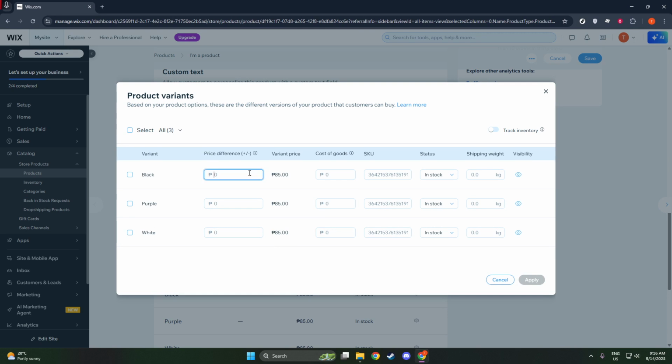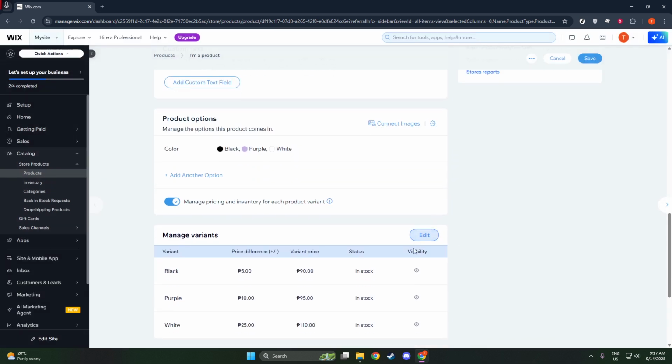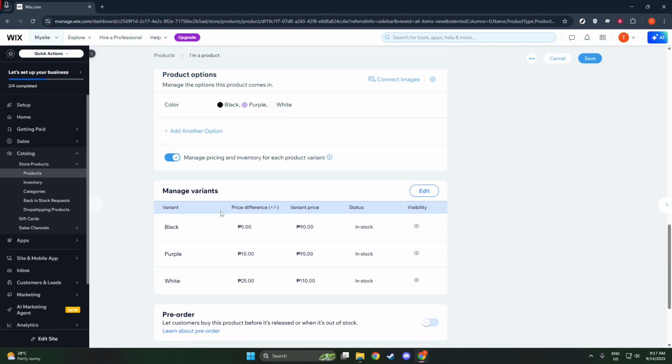The second method involves directly setting a price for some variants, if your version of Wix allows for this feature. In this case, instead of just modifying the base price, you have the option to override it entirely and assign a unique price to each variant. This can be particularly useful if your product variants have significantly different cost structures or if you wish to simplify pricing for your customers. After you've set your desired prices for the variants, don't forget to save your changes.